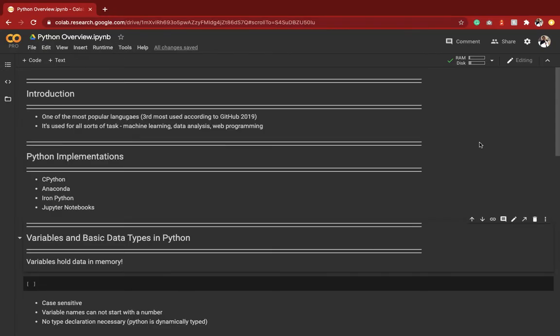Okay, so let's look at what Python is. On GitHub in 2019, Python was one of the most popular languages, I think third most used, mostly for machine learning, data analysis, and web programming tasks. It comes with various implementations, one of them being CPython, which is commonly used for web development, application development, and scripting. It also comes with an implementation called Anaconda, which is specialized in tasks like scientific programming, data science, and machine learning. It also has IronPython, which is an open source implementation of Python built on the .NET runtime.